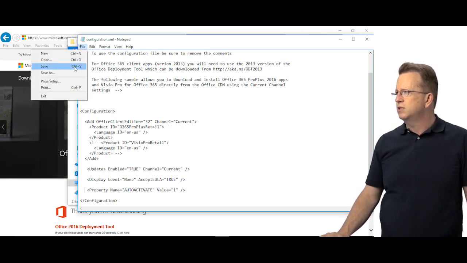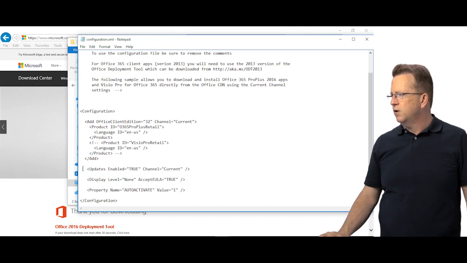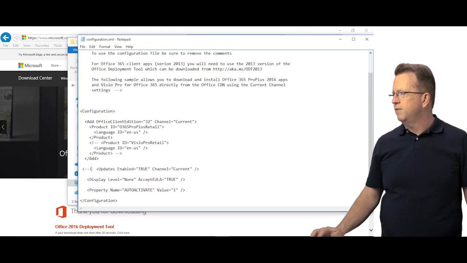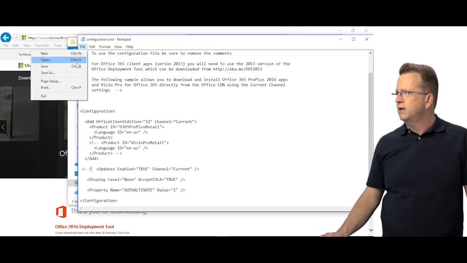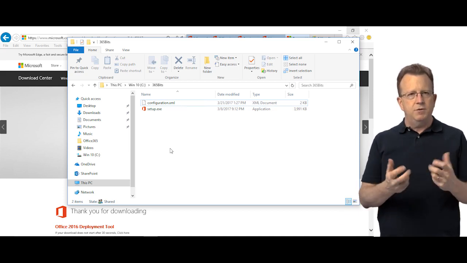Let's go in here and actually save a few things. We'll save that up there. And just for the sake of argument here, I'm just going to put this back in here just so we can see what will happen if you have an issue there, right? So I'm going to go ahead and save that for now. Close it down. The next step is to actually download the bits from Microsoft.